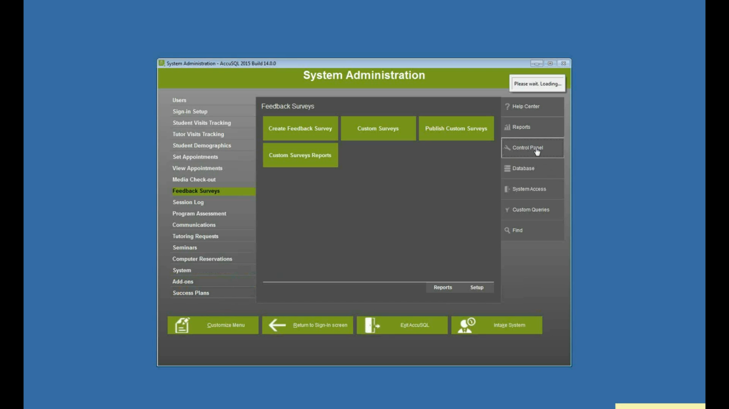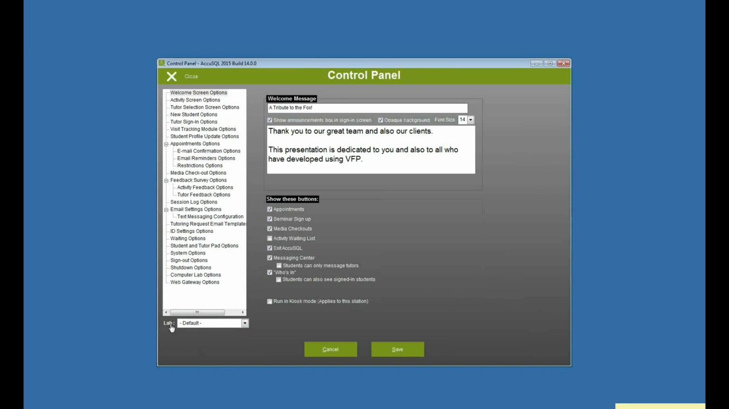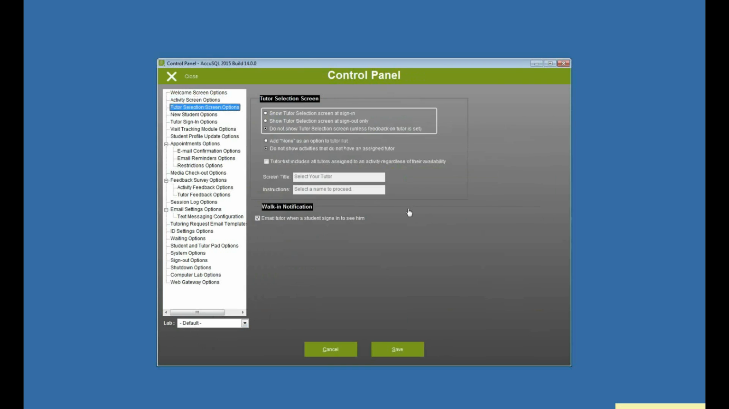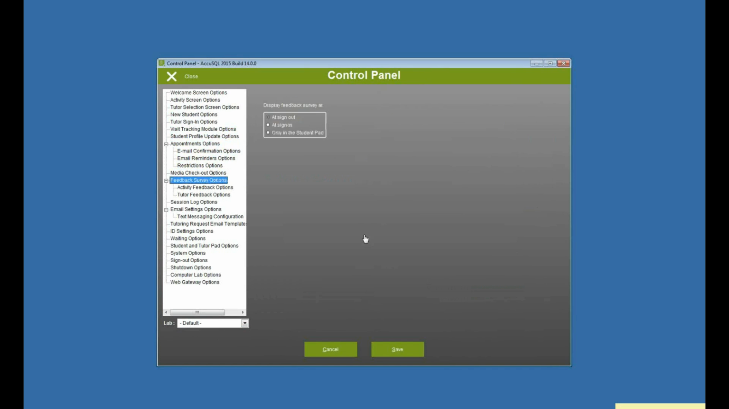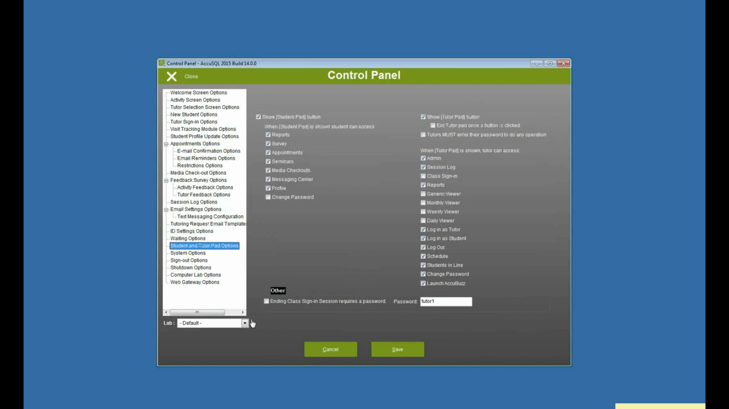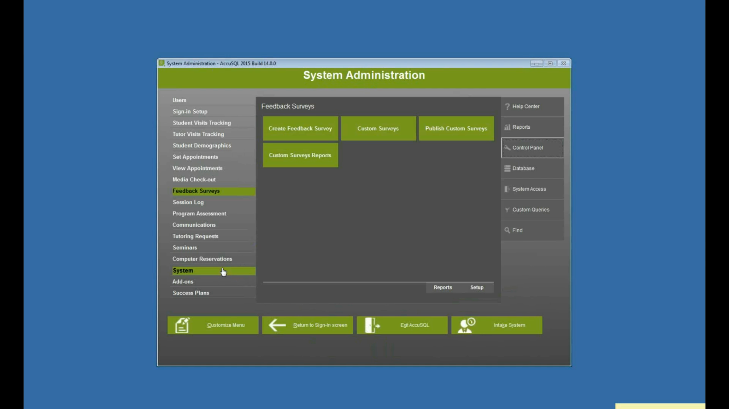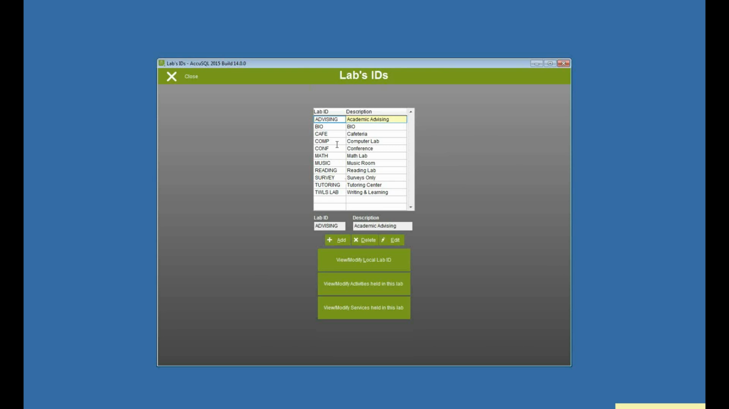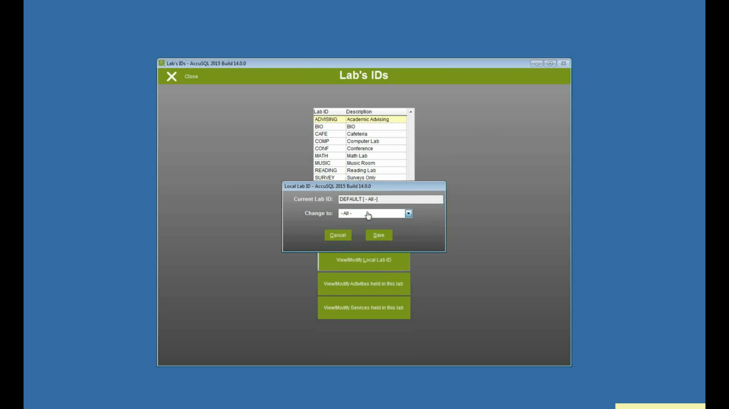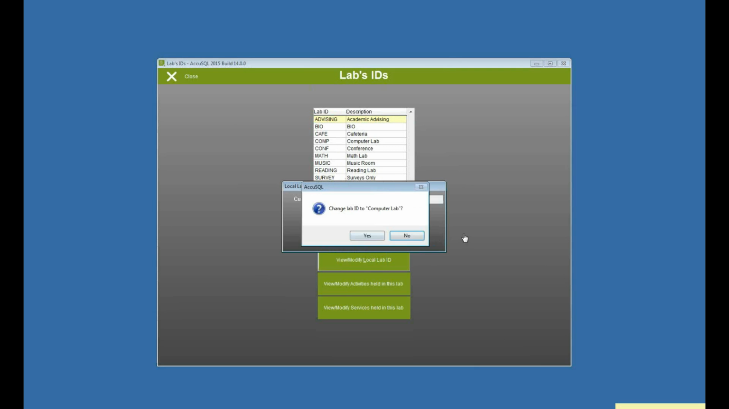I want to look at the back end here. Okay, so you see where lab says default. So I can go through my various configuration options here in AccuSQL in this case. When I do that, I'm setting them up for my default lab. But if I'd like to, I can change labs completely. For example, I'll change to computer lab so we can see how that works. And save that guy.